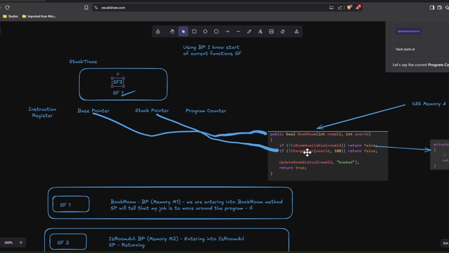Once this part is completed, we will go to the update room status. That will be another thing called SF4, and in this way the whole program will be executed. At last SF4 will also be cleared, because after the update room status, when we return from here in the stack trace, SF1 will also be cleared, so this stack will be free, and when garbage collection happens, this stack will be completely taken out of the memory. So this is how the base pointer and stack pointer come in.